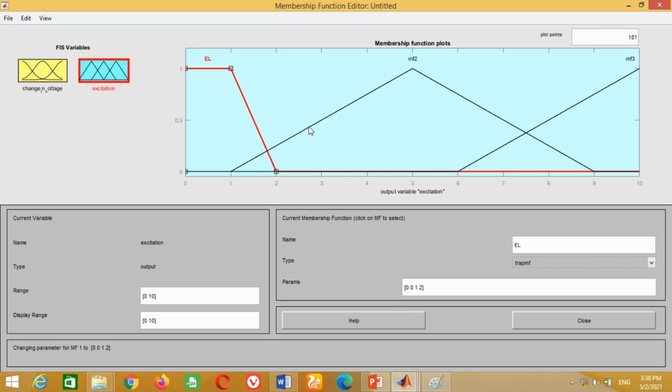Similarly, select the second membership function. Assign its name as VL, which stands for very low. Select it as triangular membership function and put its 3 values as 1, 2 and 3 respectively.